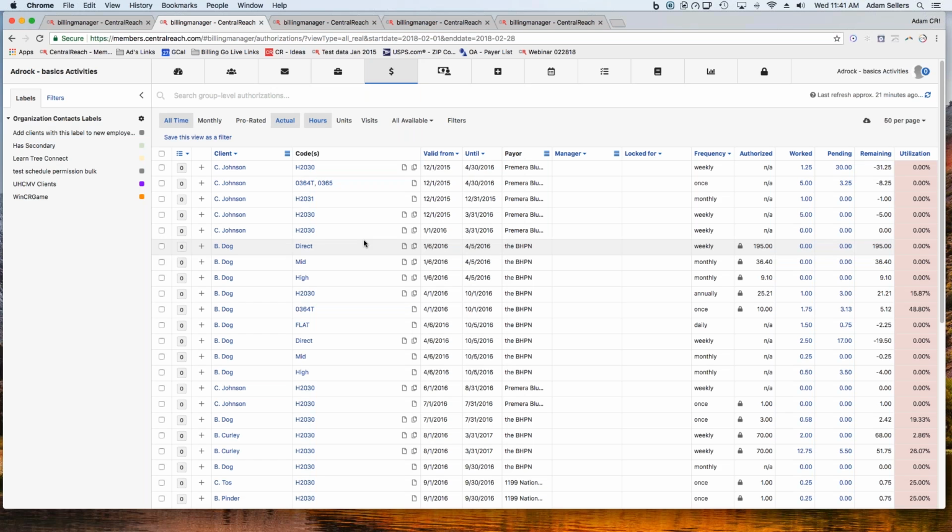That's why we defaulted to valid, because once you're in this system and you've been working for a while, you have lots and lots of different authorizations.